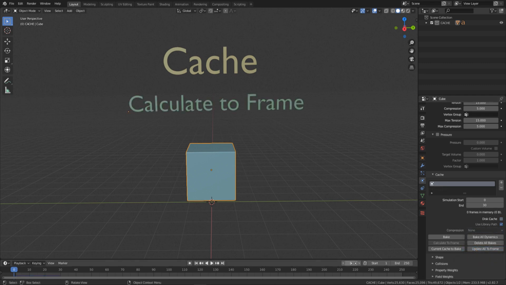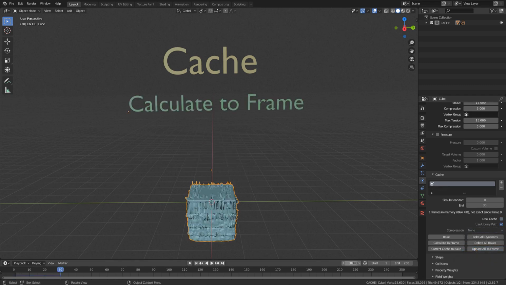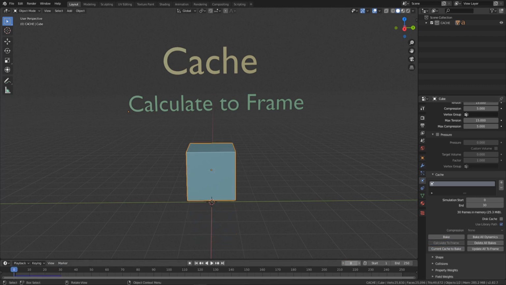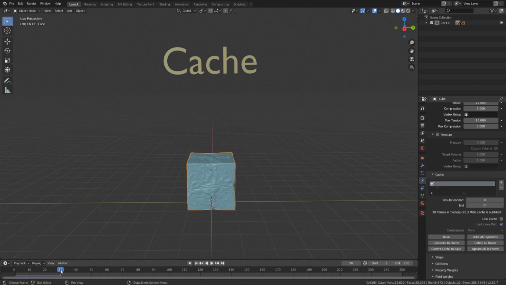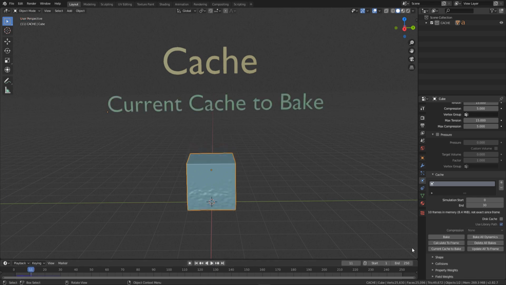Calculate to Frame bakes the simulation up to the current frame into the temporary cache. Now you can watch your simulation. Click on the cache in the list to make this option available again. Now, if you move back in animation, you will delete frames from the cache memory. If you play the animation, Blender will create a temporarily cached simulation. To save this simulation, you can press Current Cache to Bake.